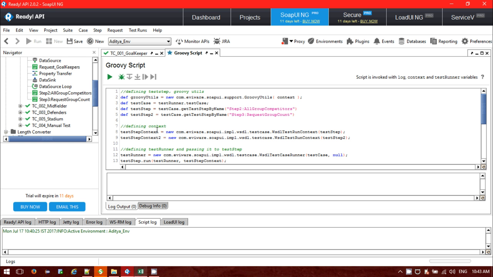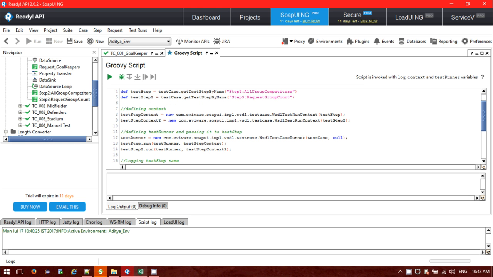So for the first test step, the context is: I'm importing these options, com.eviware.soapui.impl.wsdl.testcase. You will get these options, and you have to pass your test step parameter here at the context level. So I'm passing the parameter in the context.